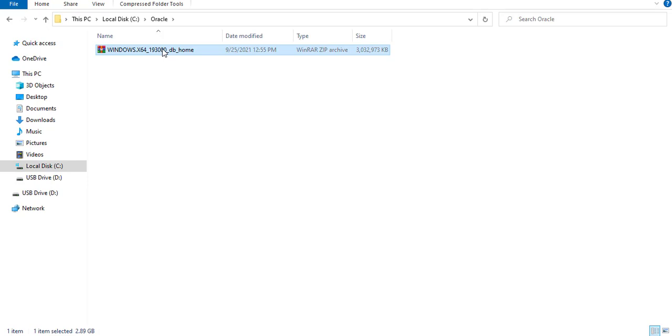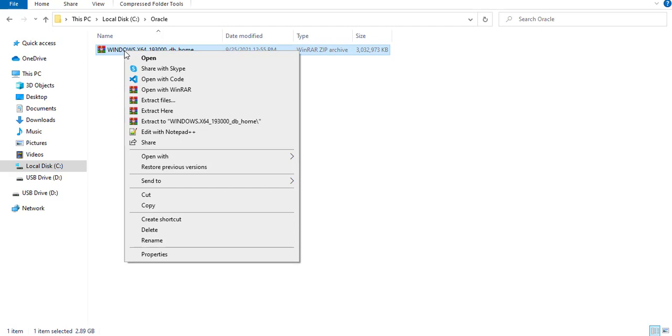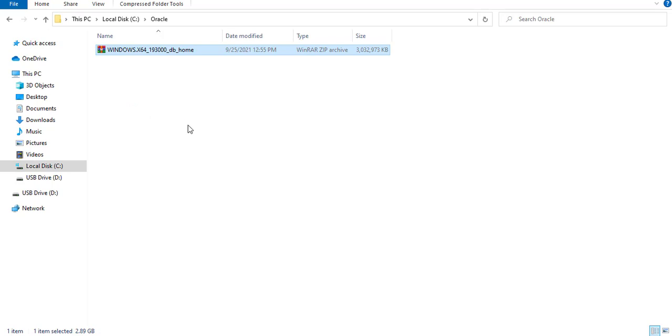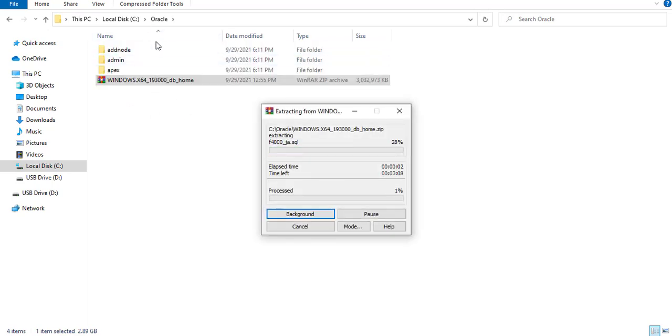So this is the file I've copied. Now, because the file is zipped, I have to extract the files. So to extract the file, you right click on the file you've downloaded. If you have not installed WinRAR, Windows gives you an option for extract all. So I'll just click on this option, in my case extract here. I'm doing this because I want the files to be stored in the same location, the folder called Oracle.